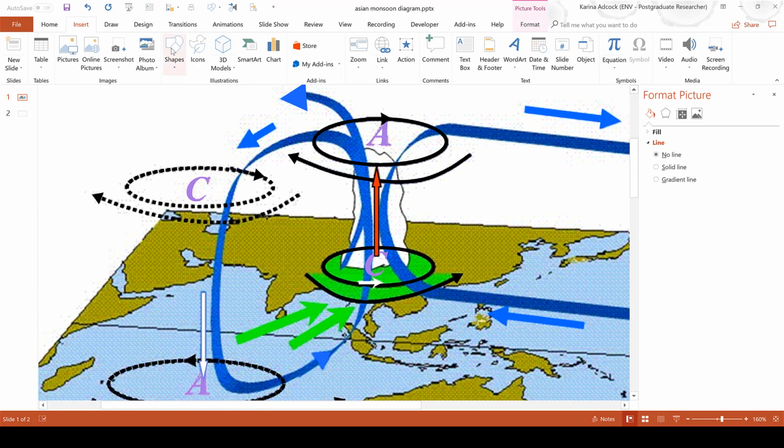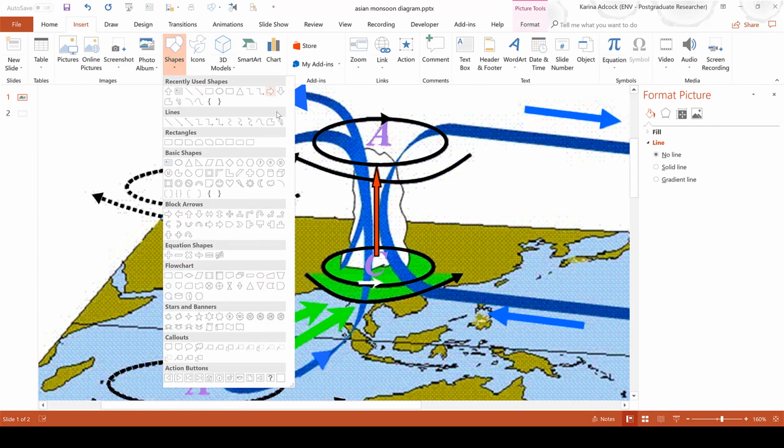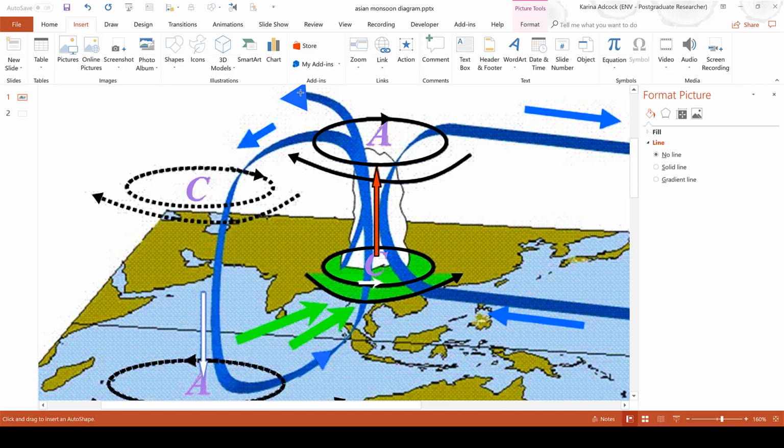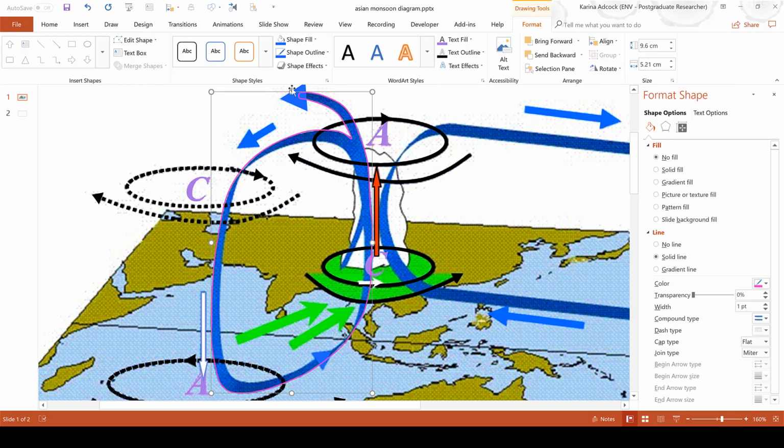Then I am going to draw using the curved shape again. And I'm going to draw one shape all the way around the outside of this shape, just clicking and then releasing and then clicking again. And now I have drawn all the way around the outside of the shape.